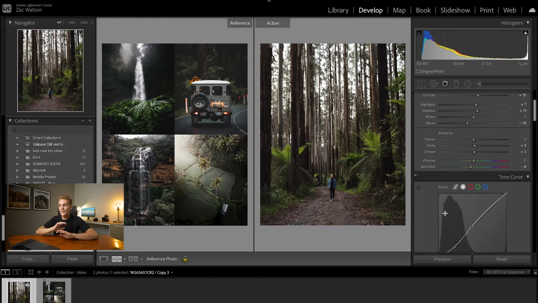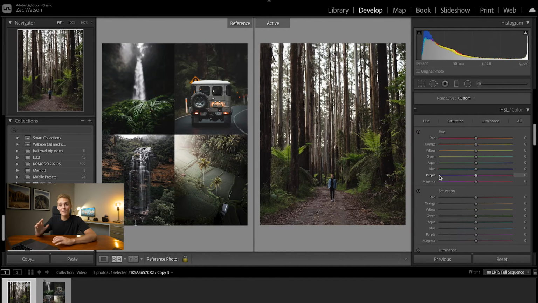Now, as you can see, the reference images do not look anywhere near like the active photo at the moment. And that's honestly because we haven't come down to this tab yet. This is where you're going to see a majority of the changes, and this is where you're going to be able to tweak your images the most.